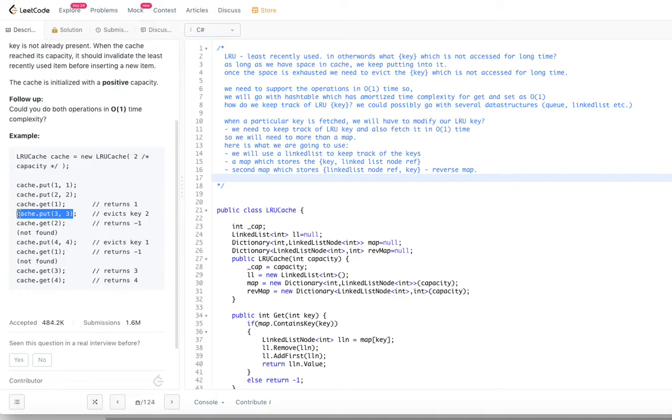In this case, what will be evicted? Since 1 is used and 2 is not used at all, what you are going to do is evict 2. So that is what is going to be evicted. After that, he's trying to do a get operation on 2 to see if it is present or not. If it is present, then we have made some mistake in the code. So it should return -1. That means it's not found anymore because it has been evicted with the put 3 3.